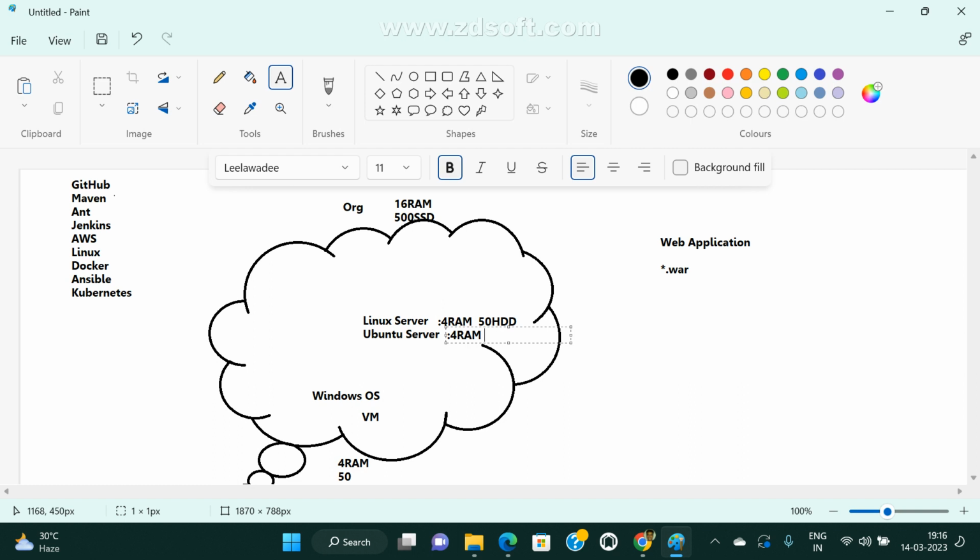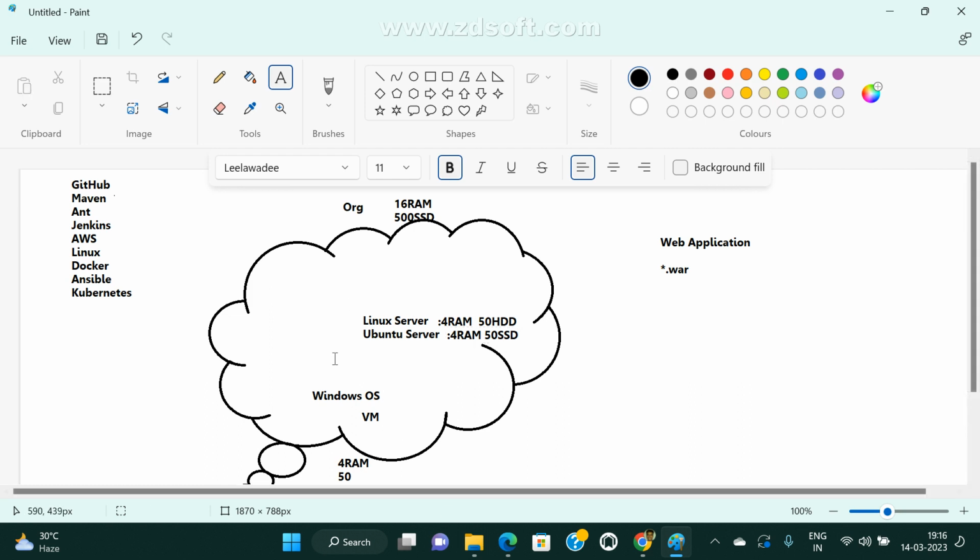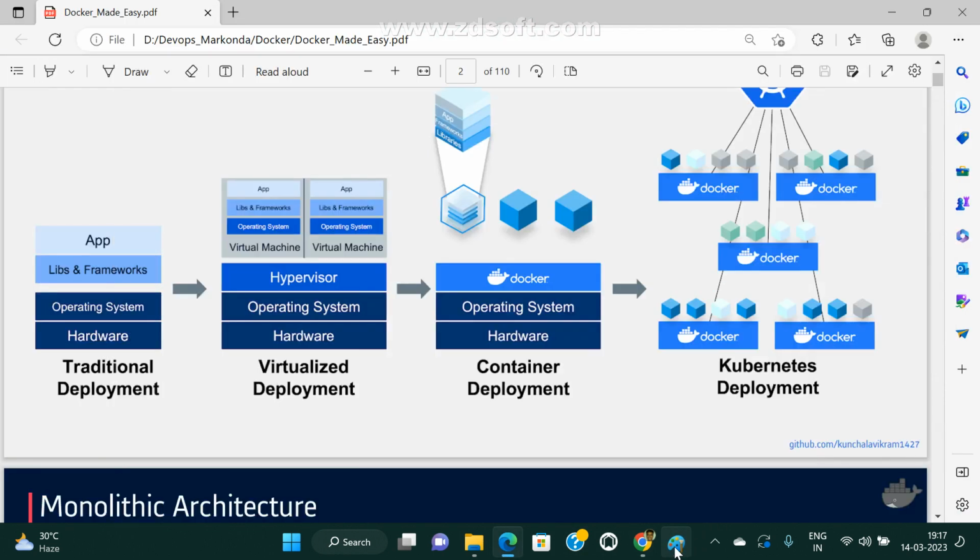Now if we create many servers like this, obviously my server goes down, right? Clear or not? This is my base OS, and this is my laptop. On top of it, a Windows operating system is already running, and on top of that I need one or two more machines for deployment purposes.